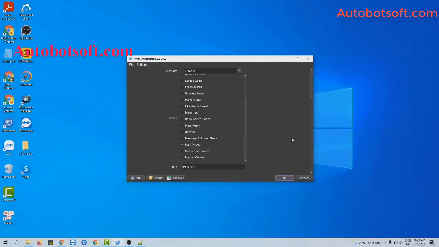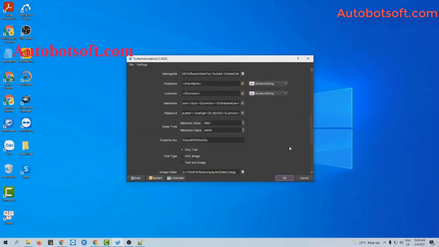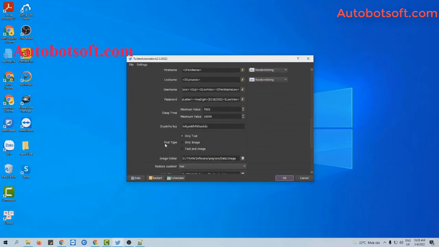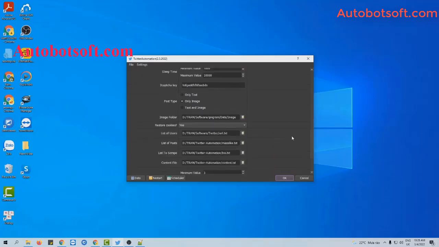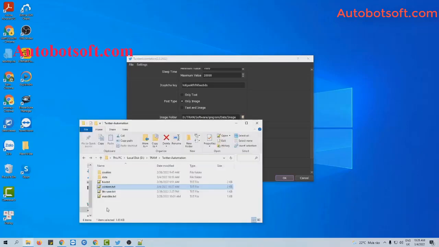Next, we will post on Twitter with image only. So you select post with an action section. Then at post type, you will select only image. And at the image folder section, you will create a folder to save photos which will be used to post on Twitter.